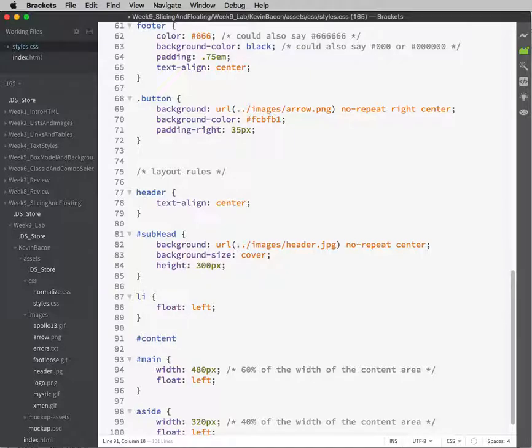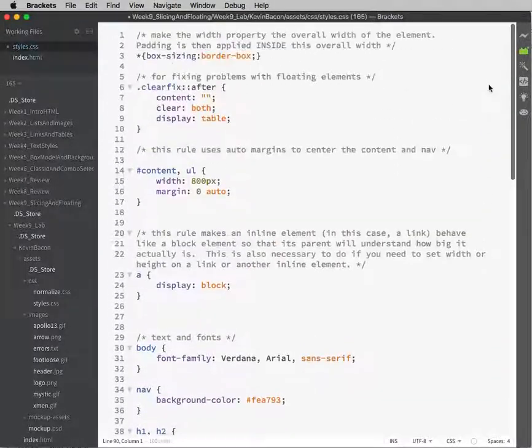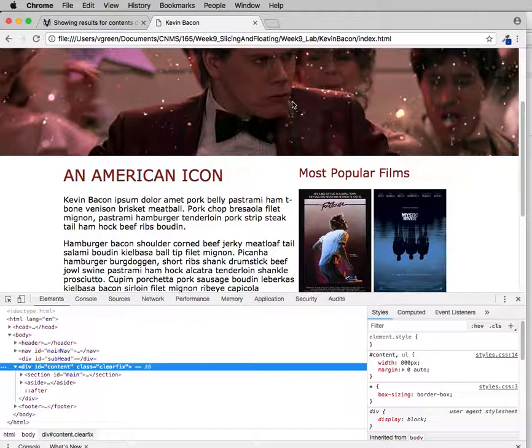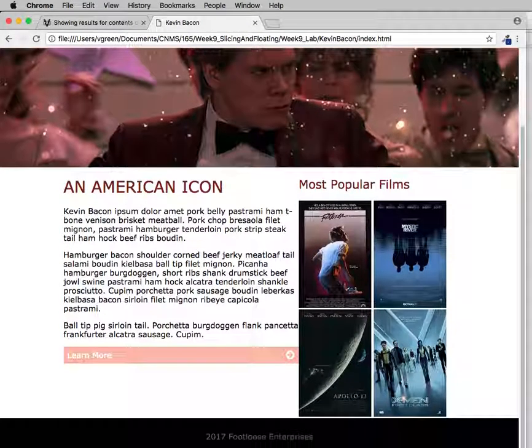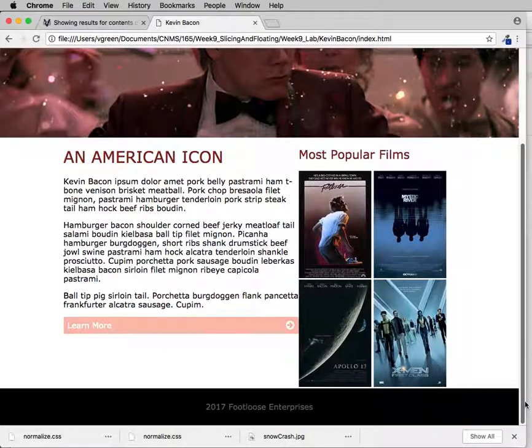Oh, actually, you know what? I don't need to do that. I just need to make the content area a clear fix area. So what I mean is, I have this beautiful rule up here already for dot clear fix. Let's apply it to content. Div ID equals content, class equals clear fix, save, refresh. Beautiful. Close it up so we can see the footer. And the footer, if I pull up my browser window, you can see footer is behaving itself now underneath again.